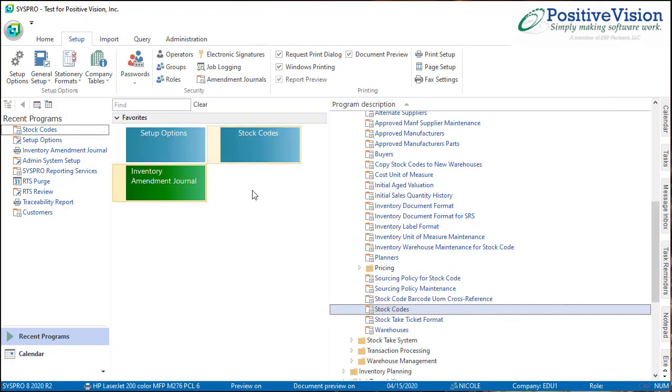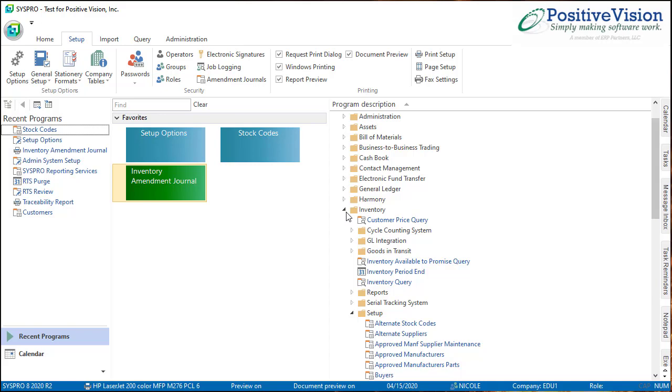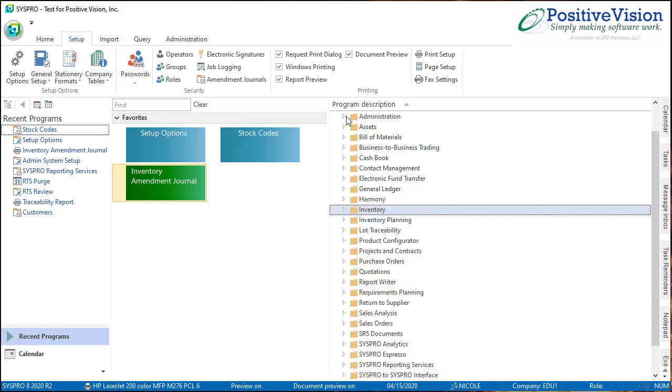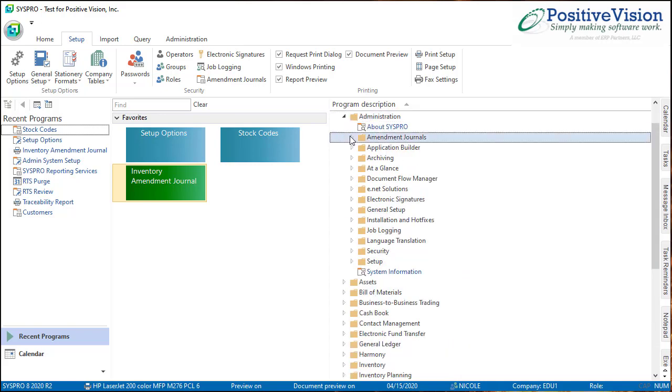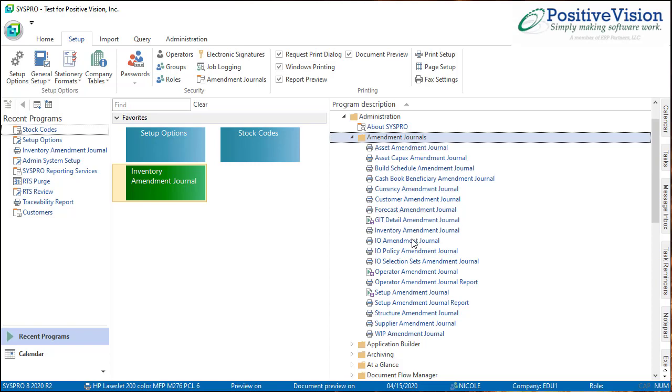And I'm going to close the screen. Now we're going to go and look at that inventory amendment journal. To navigate to it so that you can add it to your favorites, we're going to go to Administration and Amendment Journals. And here's the Inventory Amendment Journal. You can drag and drop that up into your favorites.